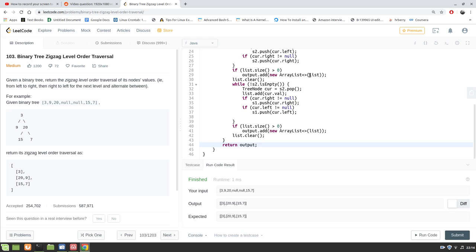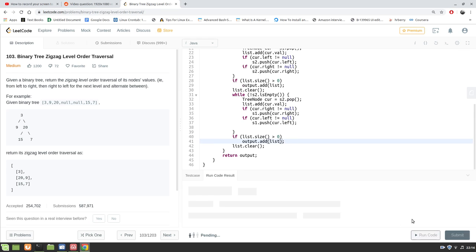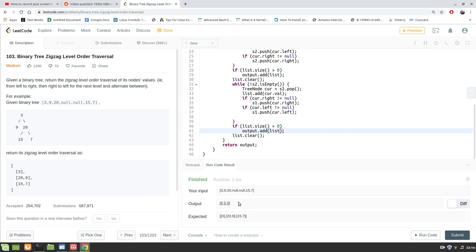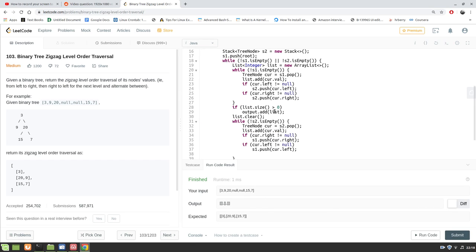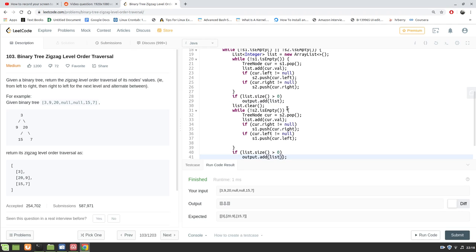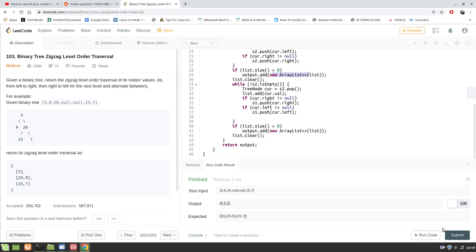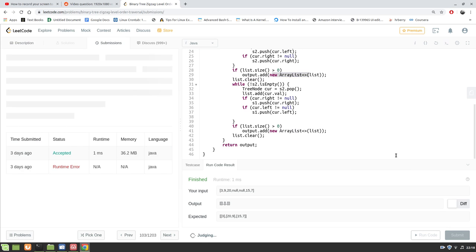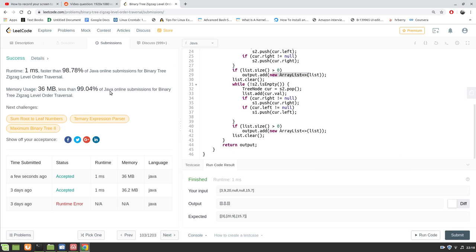Now I'll remove this and let's try to run this. So the output list is empty. So that's the reason we want to create a new array list instead of a reference to the same list. So I'll revert it back. And now I'll submit this code. So it seems to work fine.